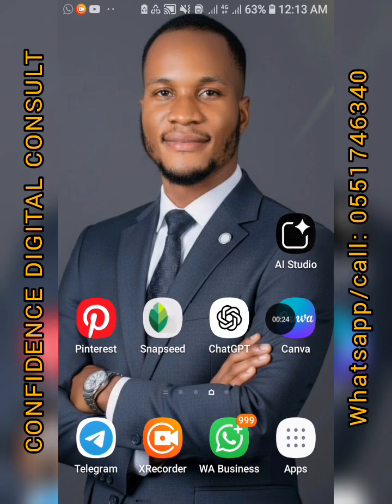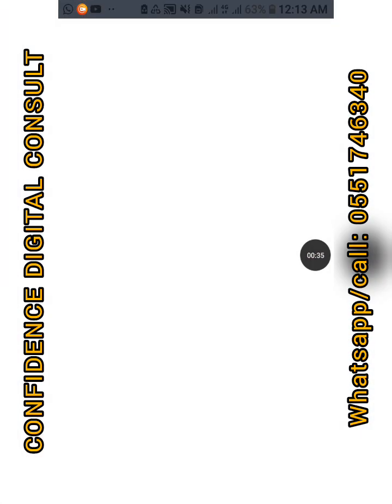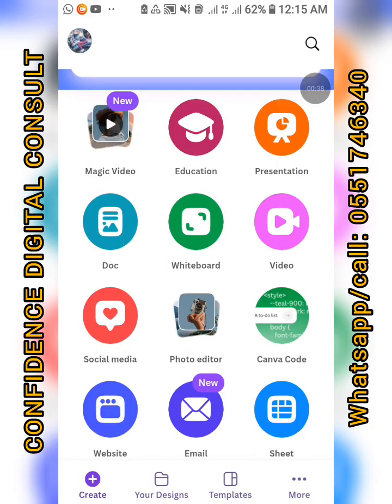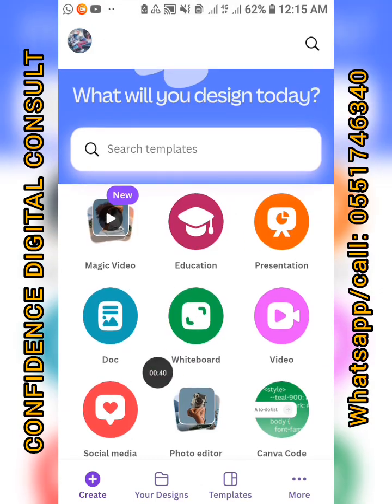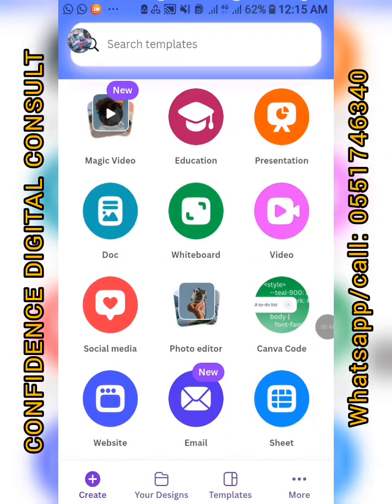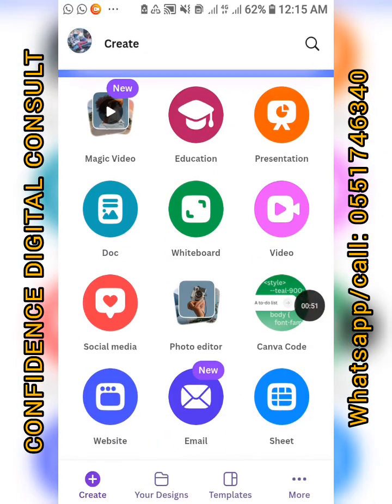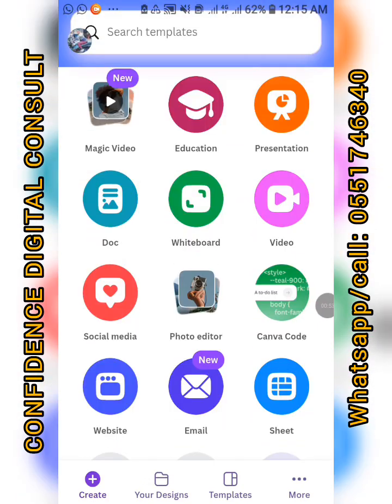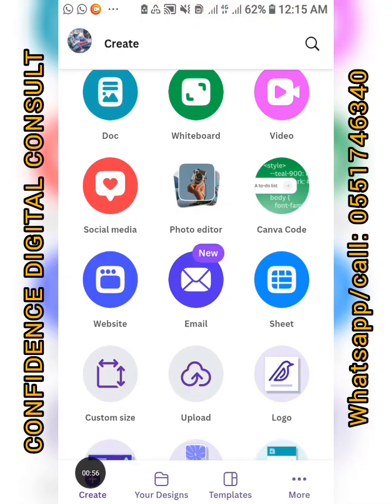Now you open your Canva. If it's the first time you are using Canva, you download it or use the Google browser to access Canva. When you open it, you wait patiently. Normally when it's at create, automatically this is what you will see. But when it's at your design, you will see the designs that you've made with Canva. When it's not there, just tap on create.